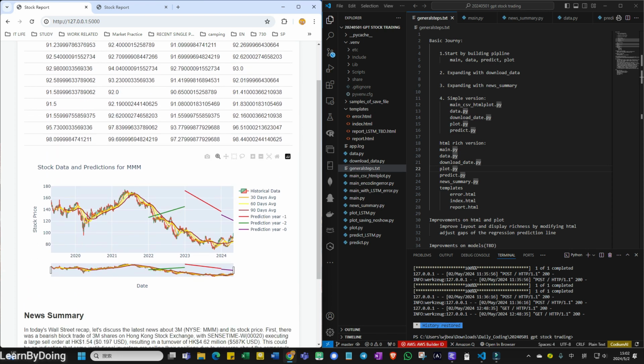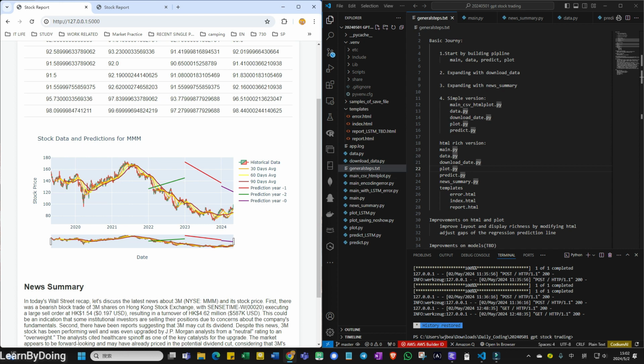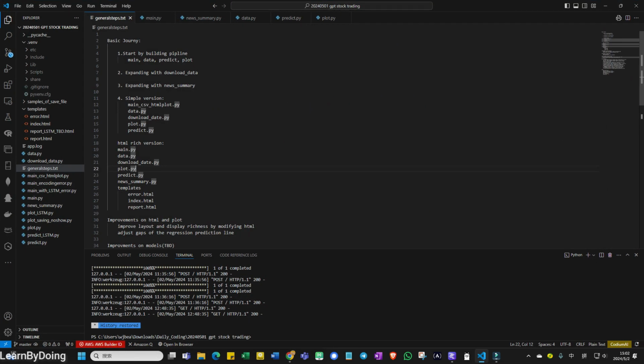Okay, so the first thing is that I'm going to show you the general steps on the right hand side. Basically, when I started this project, I started by thinking about the pipeline. First of all, I designed a main Python file called main, and it will call the other files to either import the function or import the data to work.